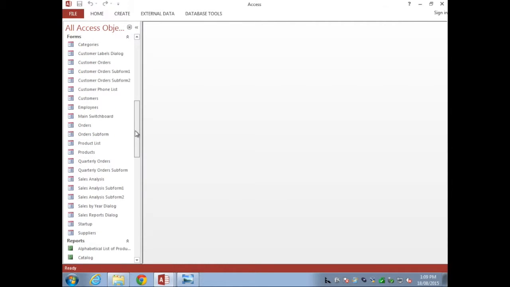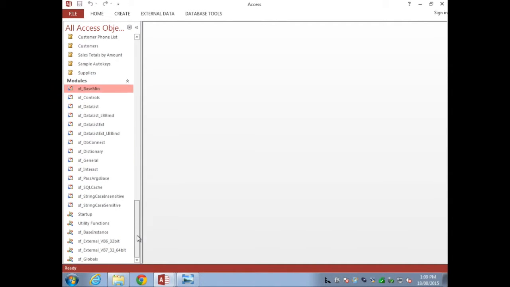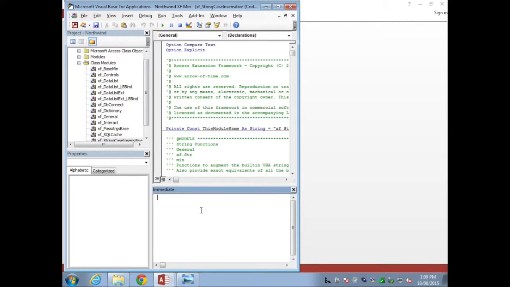So we've started off here by importing the minimal framework into the single file Northwind database. It gives a fairly minimal setup, and you can see down here the modules that start with XF are all the extension framework modules. Now let's start by having a look at the base extension framework object, which is called XF.